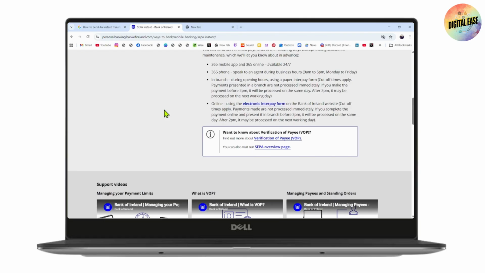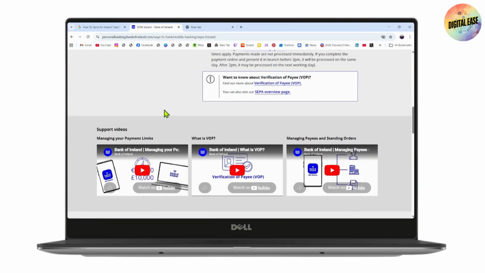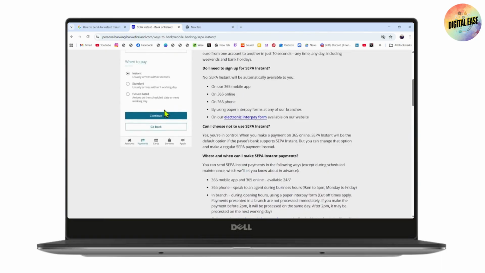The fourth step is to enter recipient details. Input the recipient's bank account information, including their name, account number, and any sort code. Double check all the details for accuracy to avoid any errors.